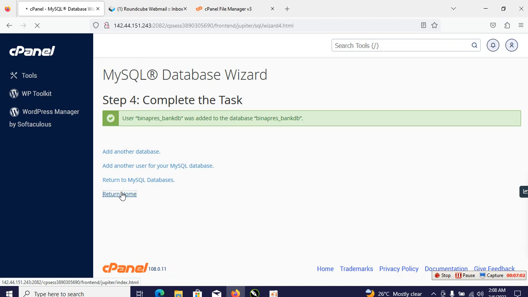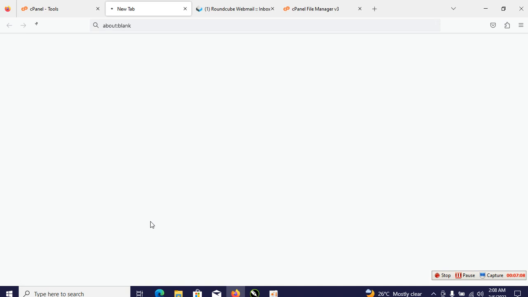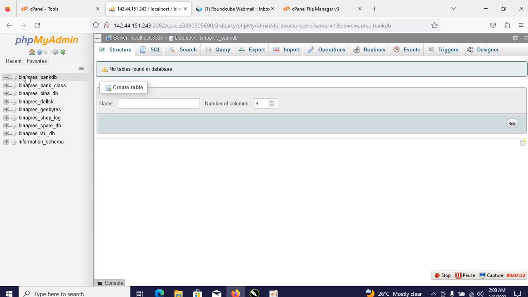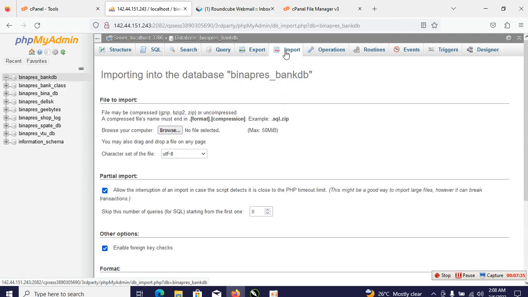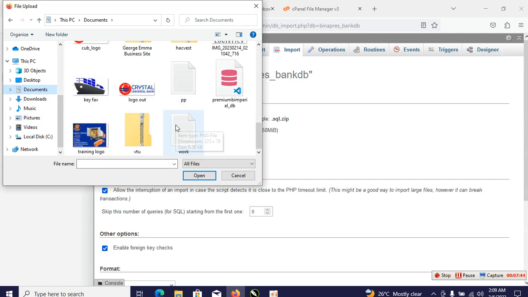Then you go back to phpMyAdmin, click on phpMyAdmin to upload the files. phpMyAdmin is loading. This is the bankdb we created. So we'll import the database file. Don't worry about this file, you will get it on request. If you request for it, we'll just give it to you.